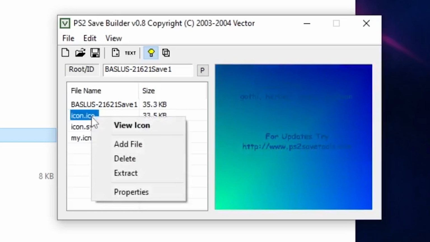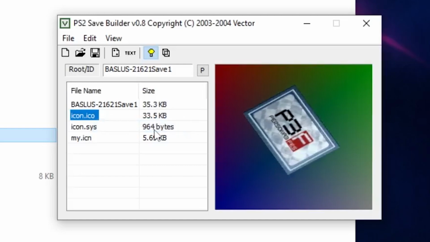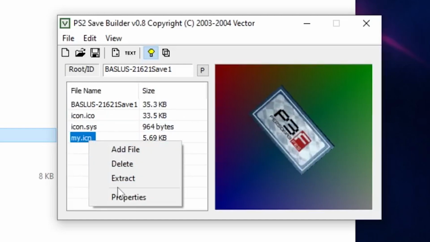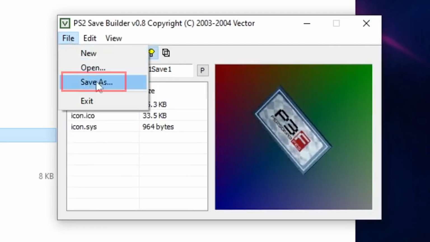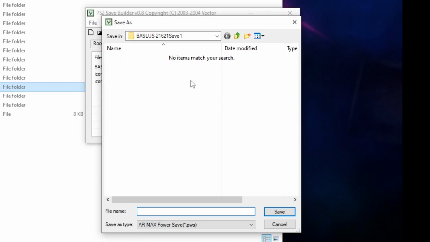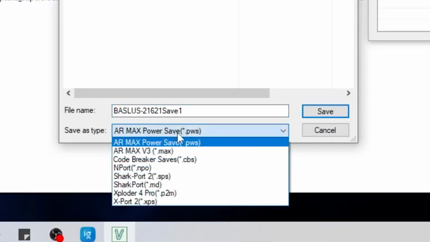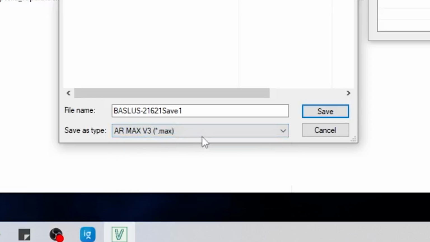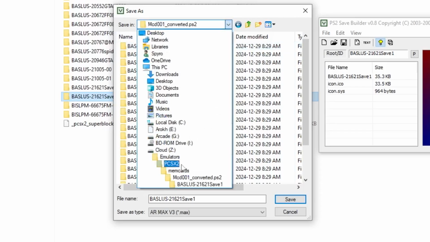Now, right-click on the icon.ico file and hit View Icon. Then, go to where it says my.icn, right-click, and delete. Once finished, go to File, Save As, and then name the save file which you had named it previously. Then, under Save As Type, select the AR Max version 3, which will save it as a .max file. Then, find a safe place to store your save file.